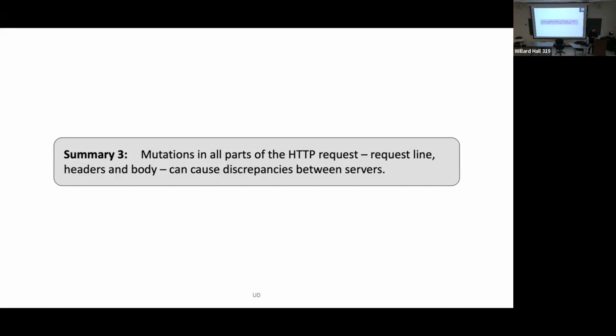The summary is that mutations in all parts of the HTTP request, the request line, headers, and body, can cause discrepancies between servers. Until this paper, people had looked at the request line or the request headers, and they showed that yes, that can lead to HTTP smuggling. But we performed larger tests to demonstrate that this exists in all parts of the HTTP request, not just the header. You can come up with a lot of tricks, a lot of implementation differences, not just one where two headers are provided that have conflicting meanings.